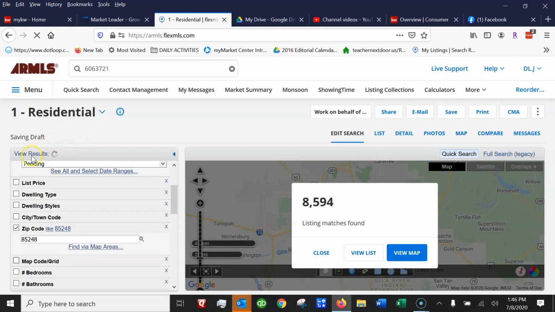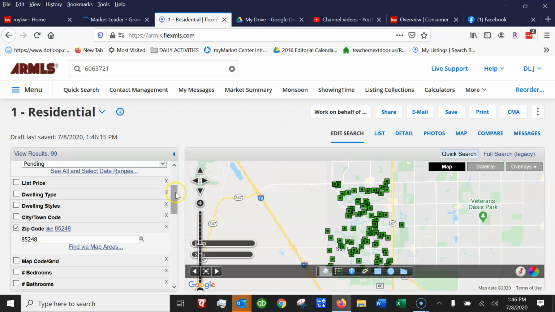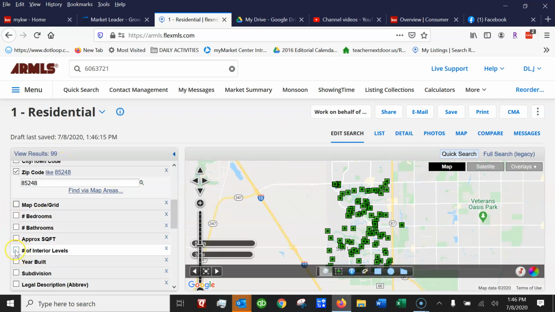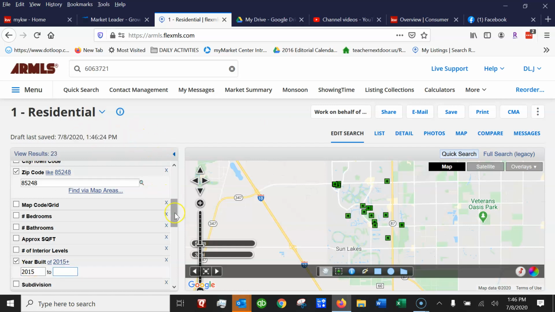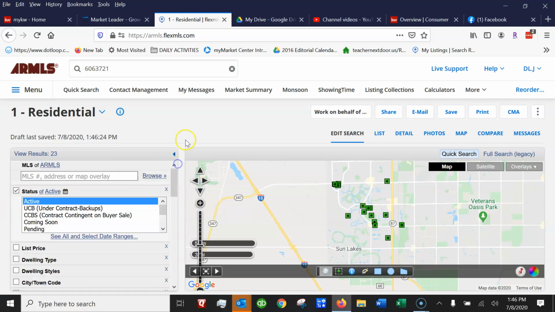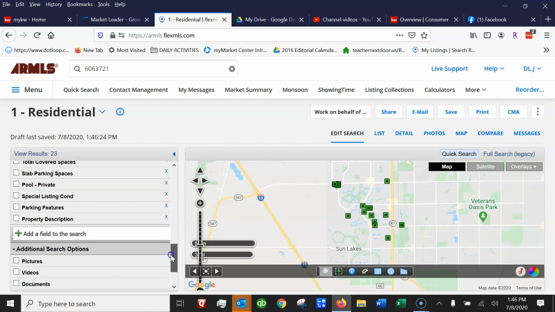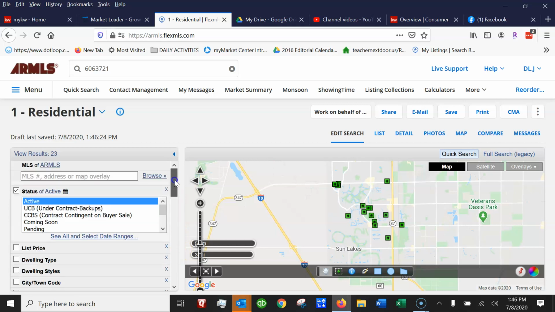I just don't want this number to be really huge. Maybe I'll go to year built, just so I can get that number down low. Okay, so 23 properties active in 85248. So from here, once I have that, I'll determine what my search is going to be, and obviously I can do anything else in here that I want to do.